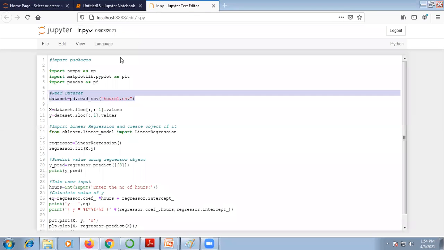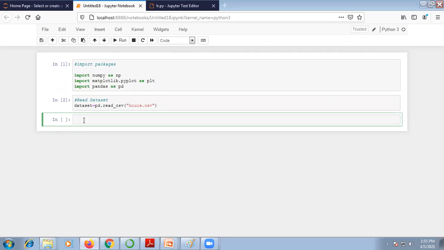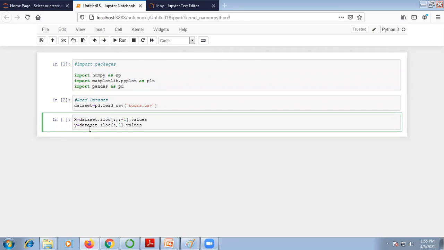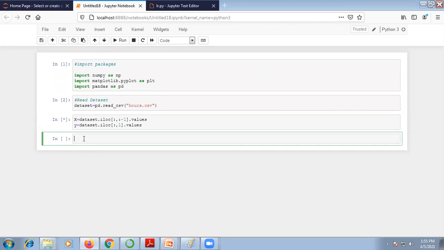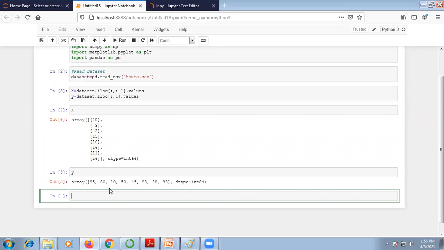Next, I want to divide this data into X and Y variables. Here, using the iloc method, I am separating the X and Y variables, where Y represents my target variable. If you display the X variable, we'll have all the values of the hours: 10, 9, 2, and so on. And the Y variable has the rescore values, which are my target values that we discussed in the problem statement.